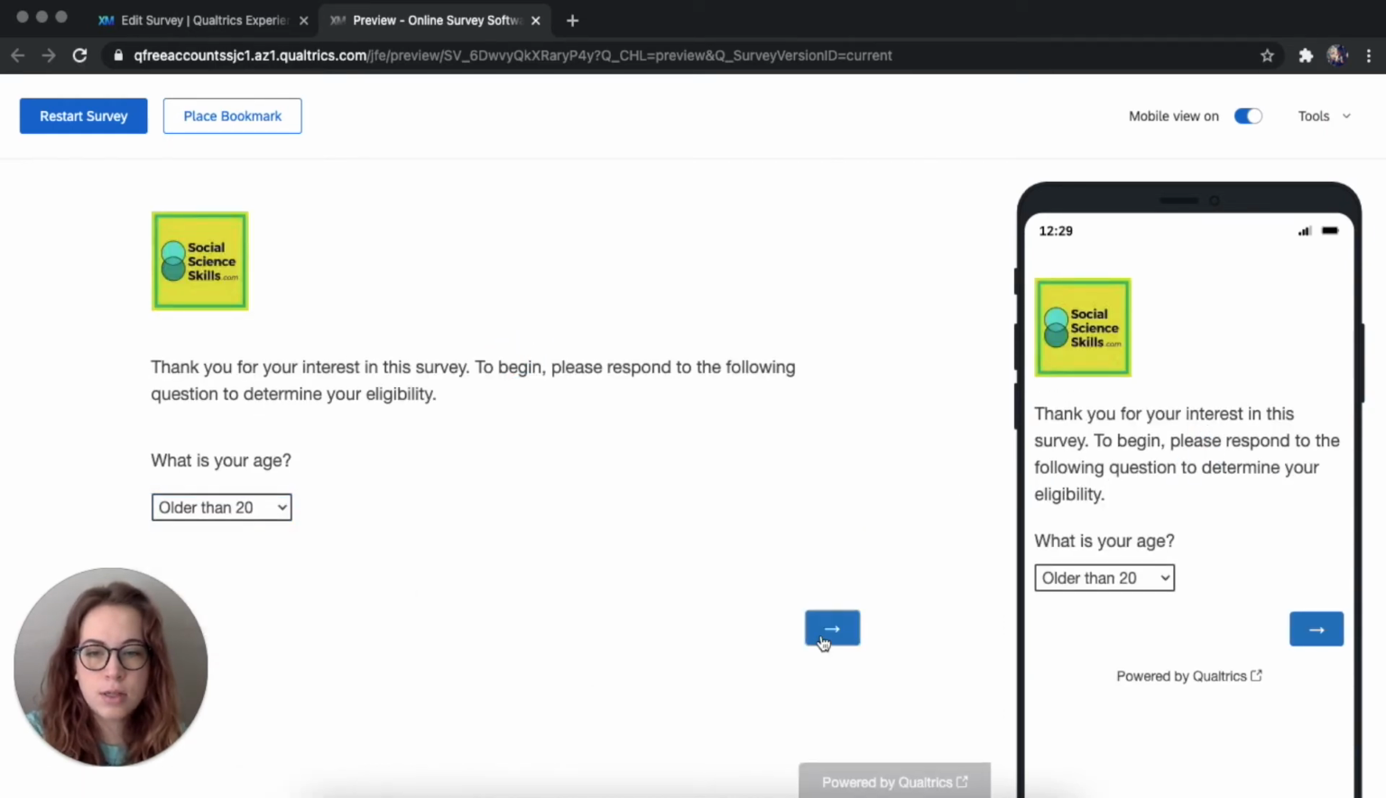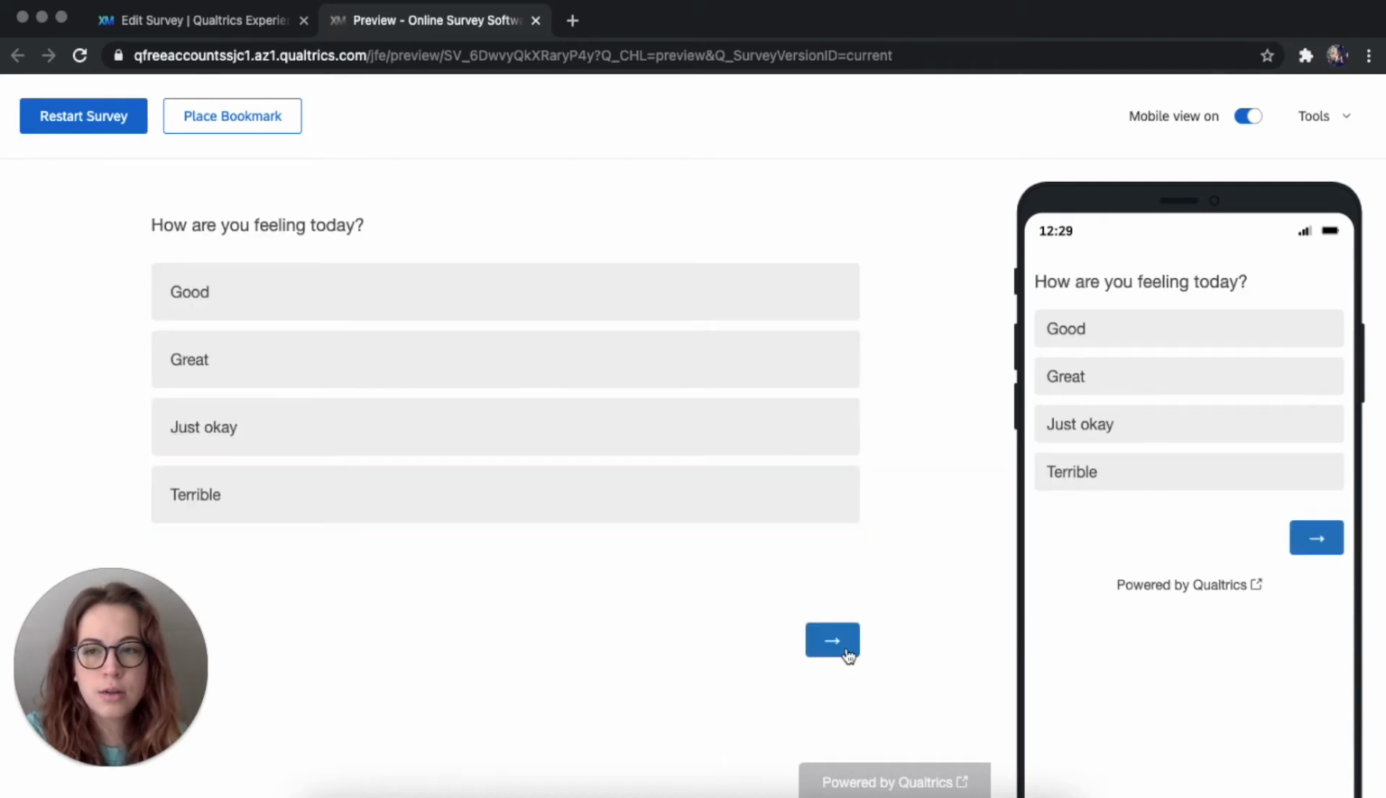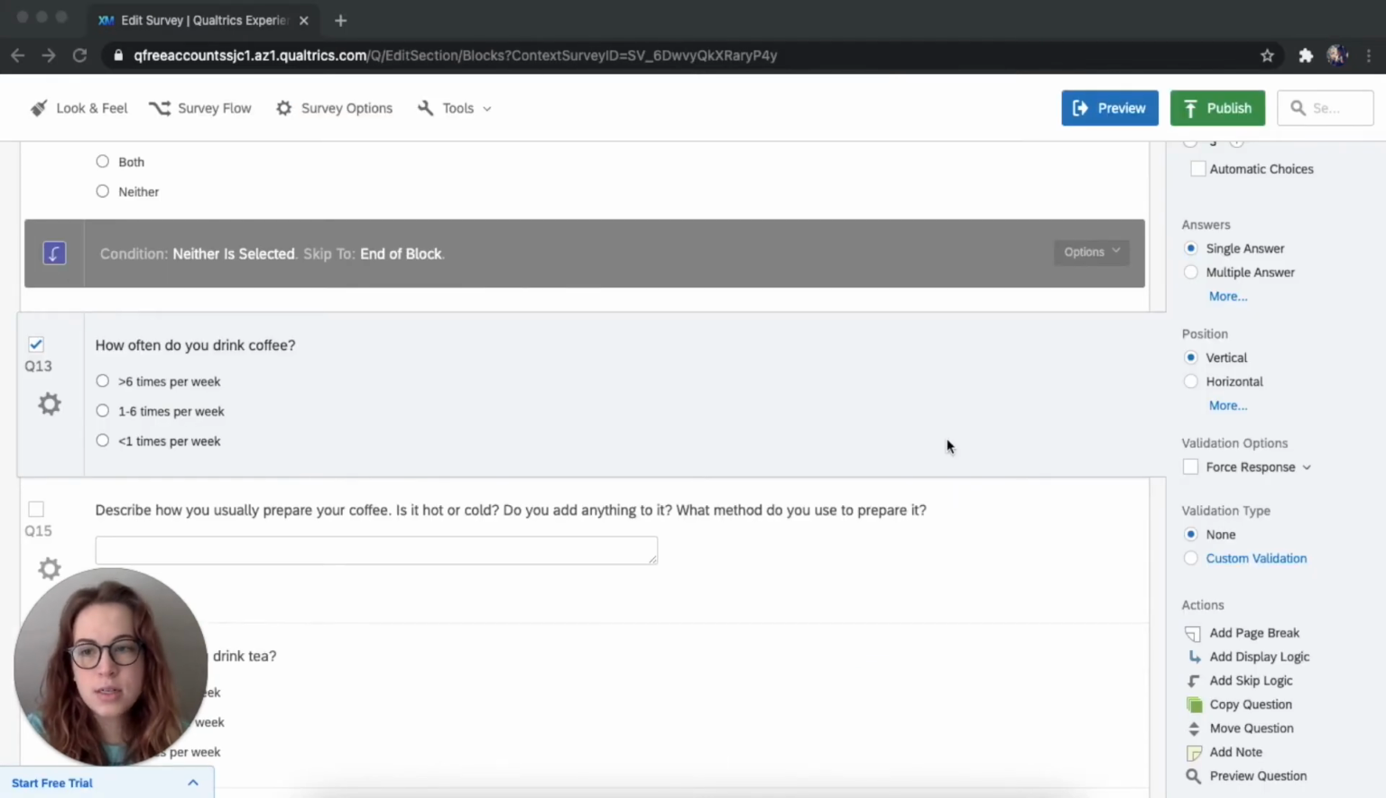I'm old enough to take the survey. I consume neither, and it'll skip me to the next block, past all of those questions we just created about coffee and tea. Great. Okay, so we want this coffee question only to be displayed to people who reported that they drink coffee in the question above. We know that they drink coffee if they answered either coffee or both, and with display logic, we'll be able to take both of these answers into consideration.